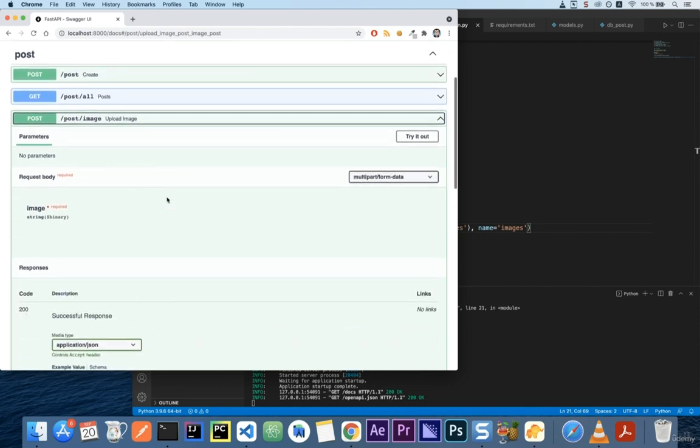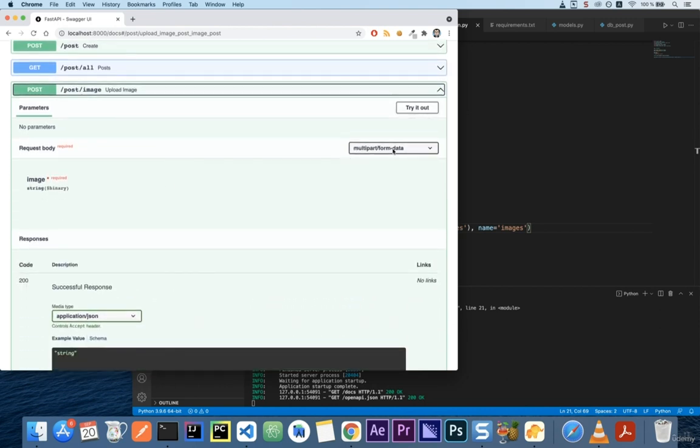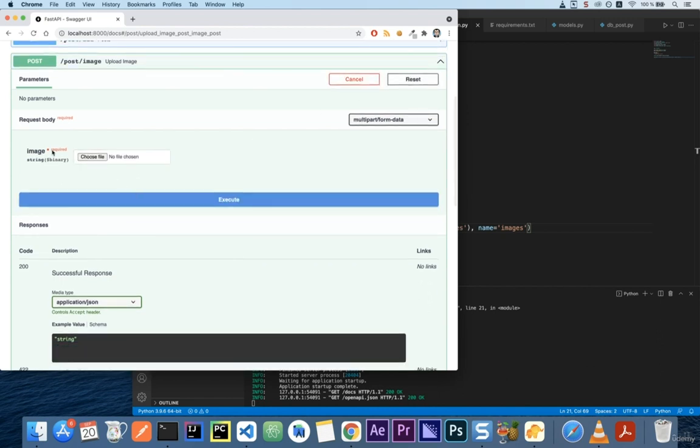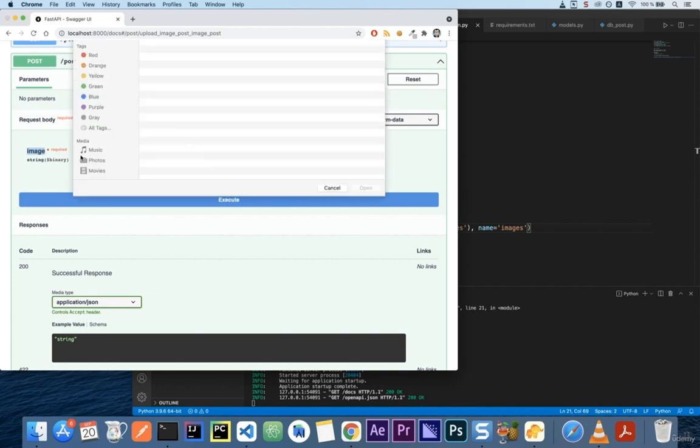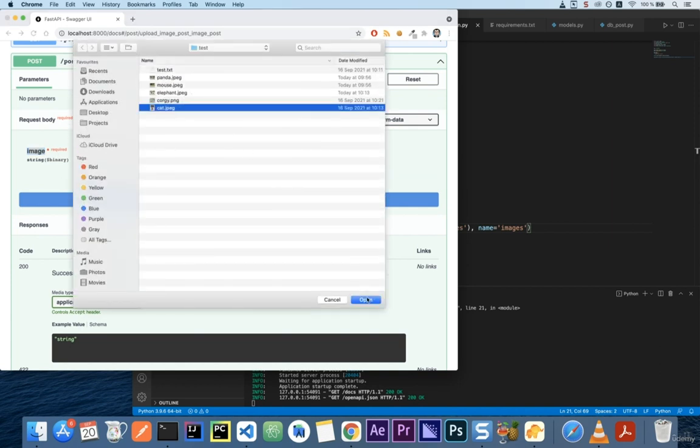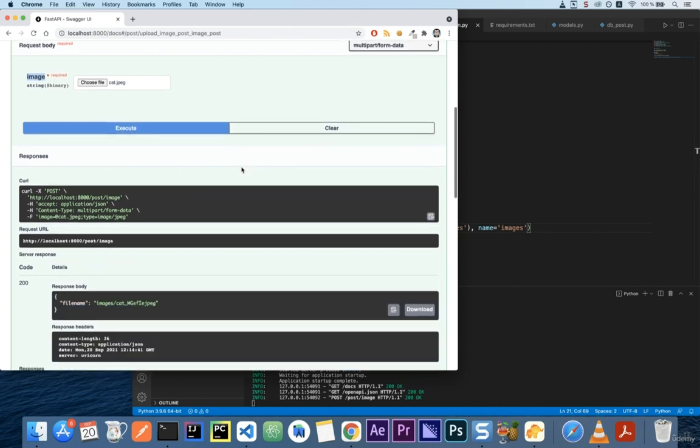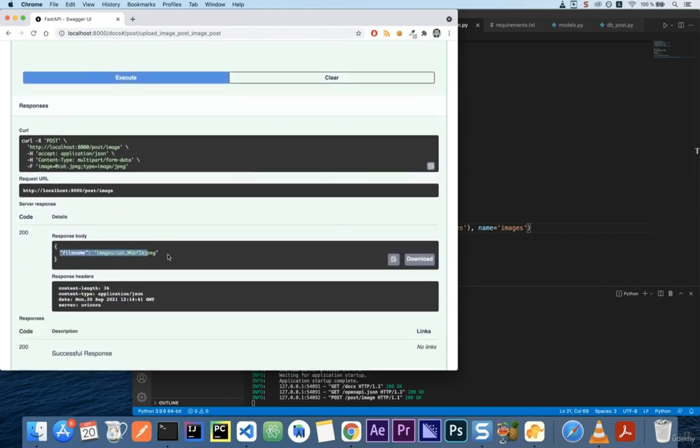Now let's see if that works. Okay, we have multipart form data, so we do need that import that we've done previously. Now the parameter is an image. We're gonna choose an image here. I'm gonna choose a cat, execute, and 200 OK, I get the correct output here. So the file name was actually stored in images with cat underscore. This is the random string, and JPEG. And it looks like I forgot to add the dot for the end of the file name.